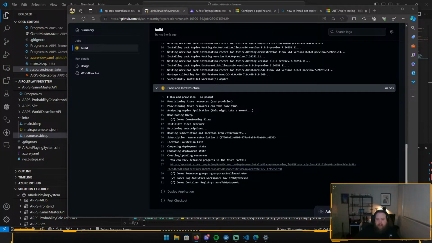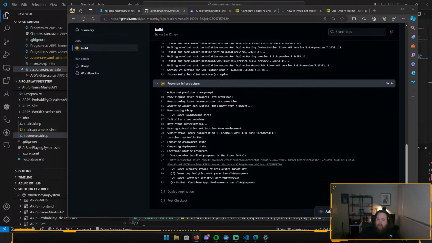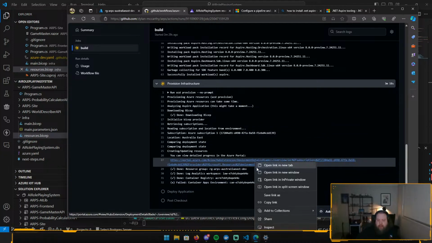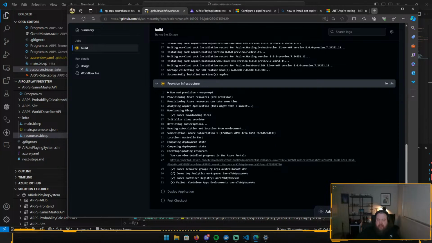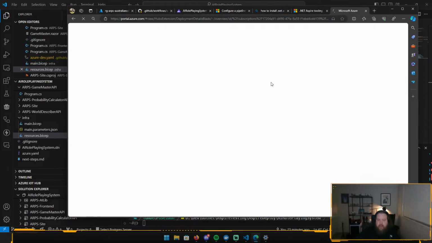It's a bit hard to tell with no progress bar. That's why I was hoping that in the deployment you can see something, but looks like not. Nope, failed. Container apps environment failed to deploy. Okay. Why is that? Please tell me. See if we can get anything from this one.